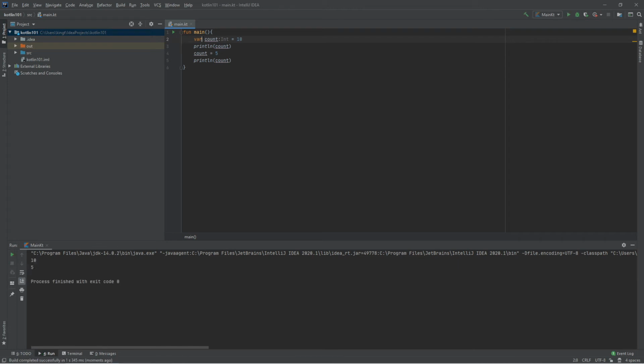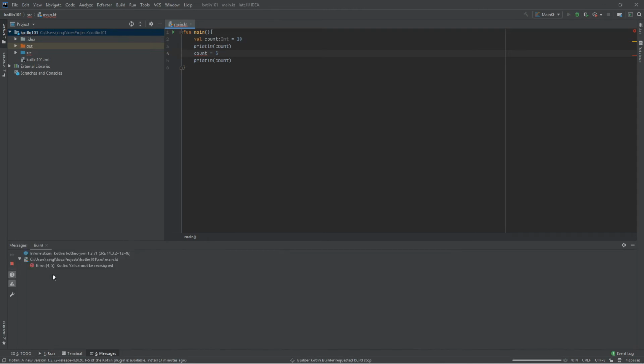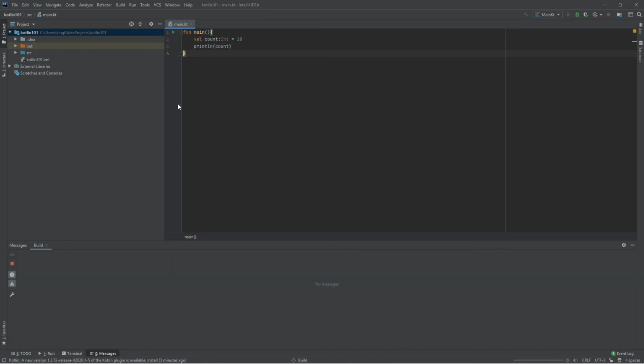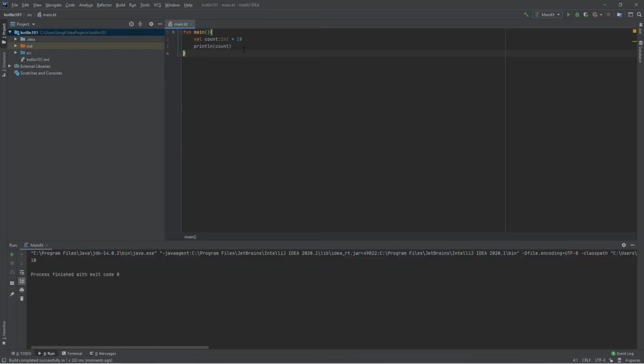And if you use val here you will see an error that val cannot be reassigned. So if you run this program you will see the error here also: Kotlin val cannot be reassigned. So we need to just cut it and play again, and it will work the same.